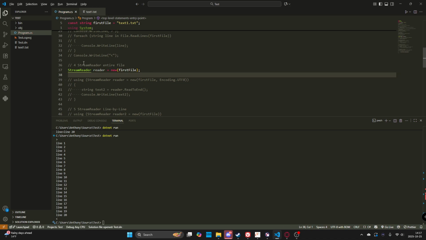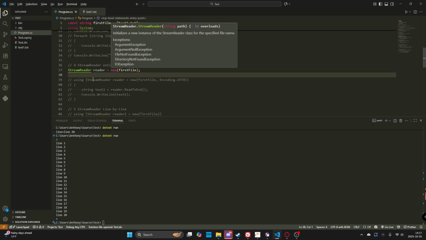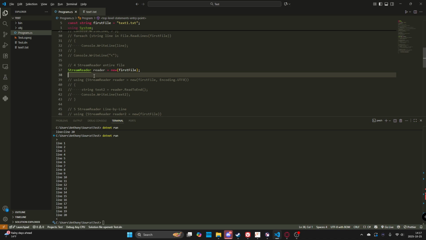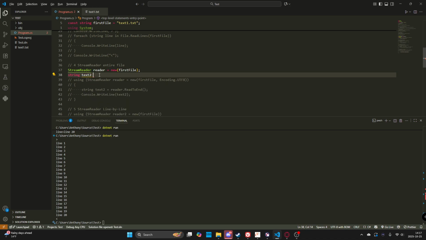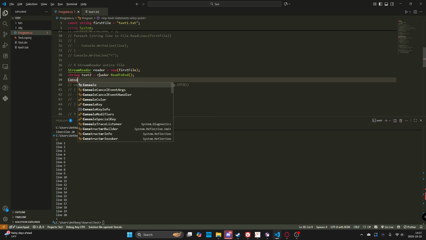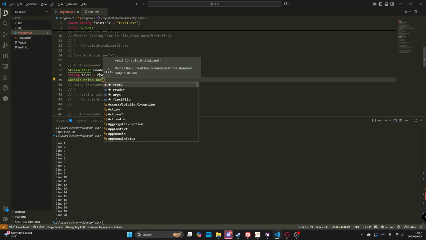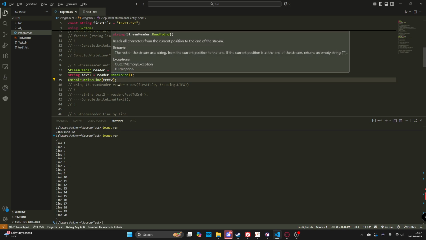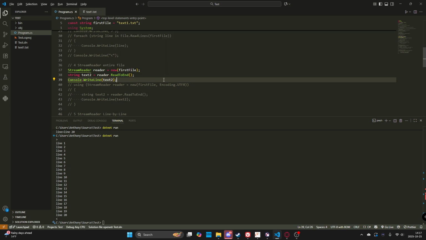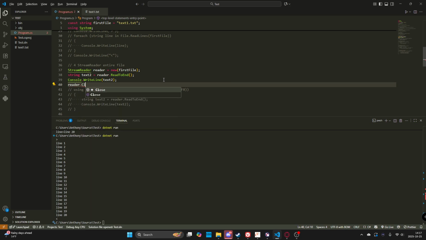So what this is doing is when we read in the file, there's something we have to do at the end. So we read in the file. We'll do string text2 equals reader.ReadToEnd, Console.WriteLine text2. The problem here though is that when it opens the file, it keeps it open until you tell it to close. So that's what this using statement's actually doing. So we need to say reader.Close.